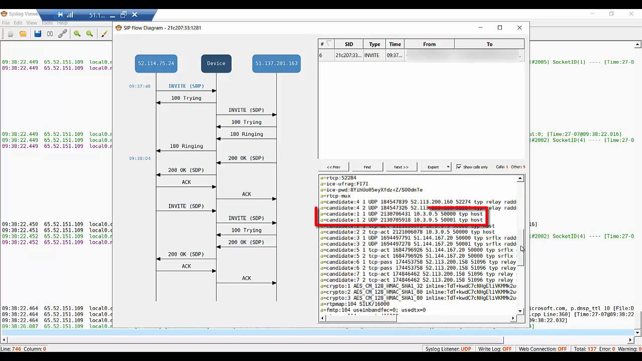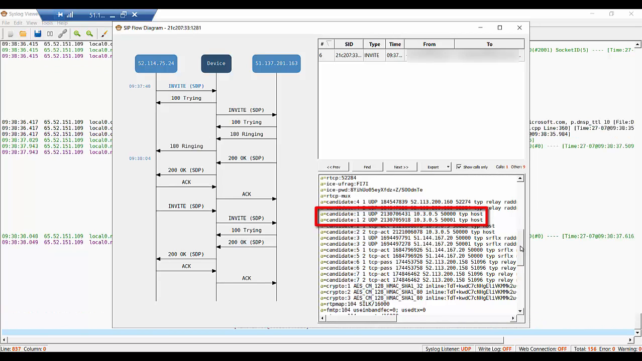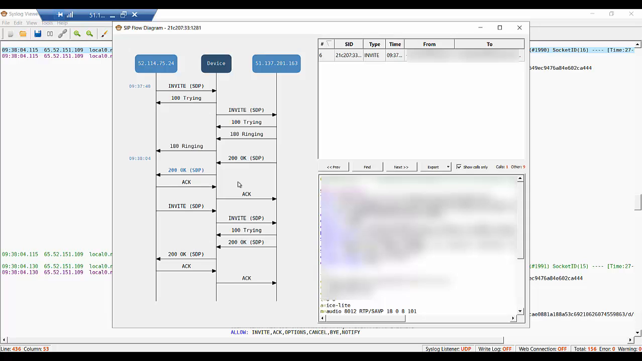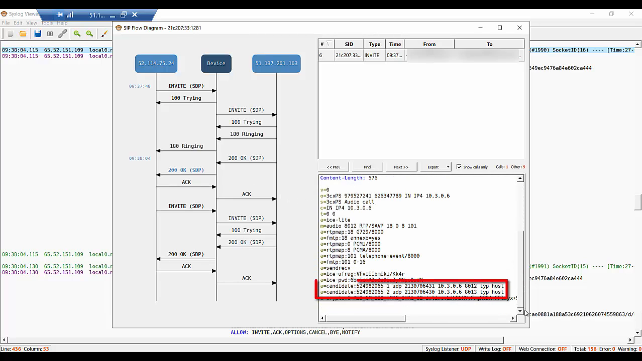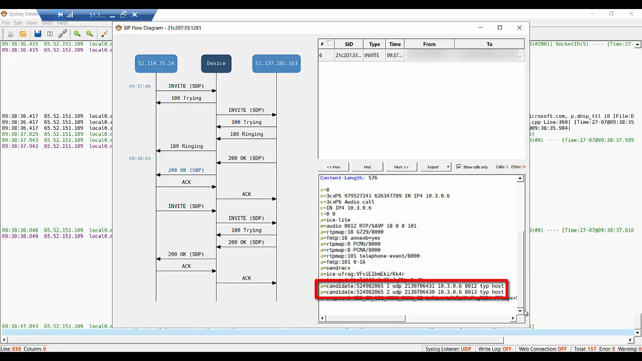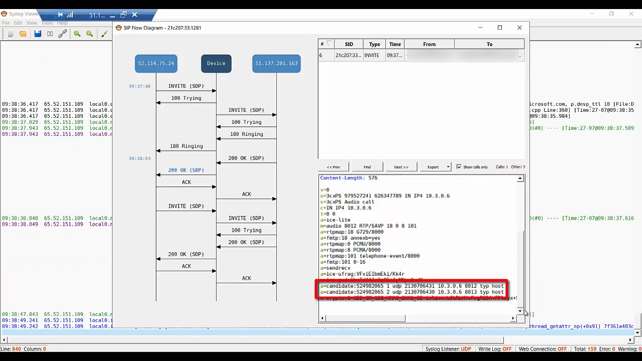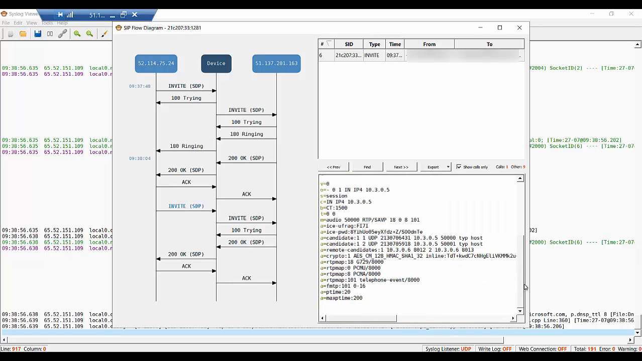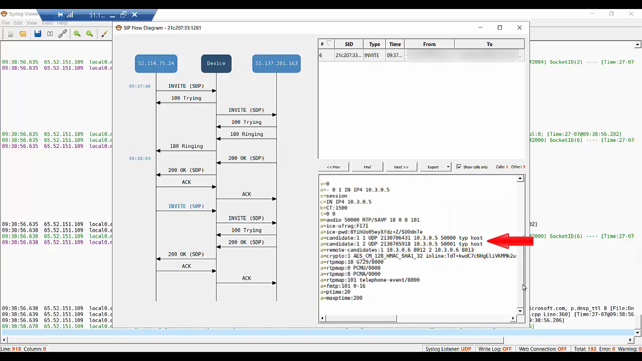The SDP also contains all the ICE candidates available to establish the media path. These include the local UDP host address of the Teams client. As the call has been categorized as internal, the SBC returns its internal IP address, 10.3.0.6, as the ICE candidate. The rest of the call setup signaling now just contains the Teams client's and SBC's local IP addresses as the ICE candidates.